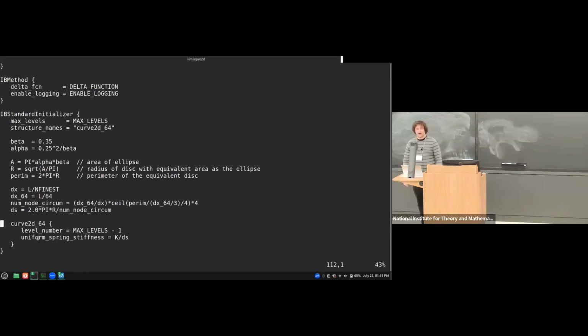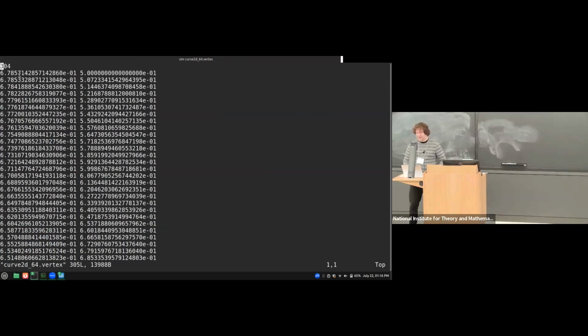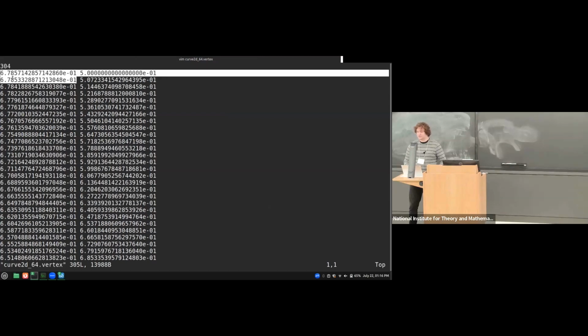So when we run the code, IBStandardInitializer is going to look for files that have a base name of curve2D_64 and parse those files. This tells us our next important parts. We can look at curve2D_64, which we have two of. We have a .spring file and a .vertex file. The vertex file is what you might expect. It just lists all of our points. We have the number of points associated with this file, and then it just lists all of the X and Y coordinates.